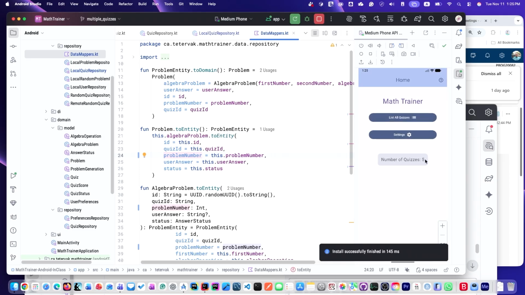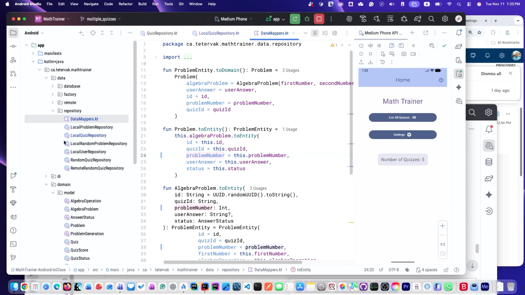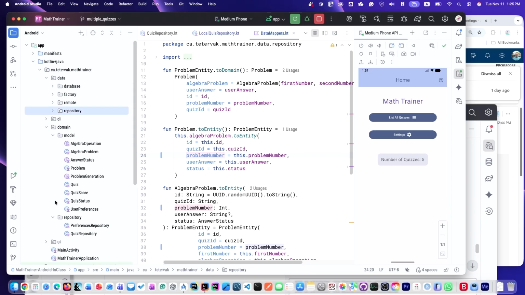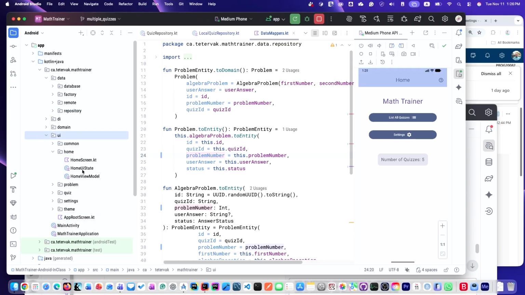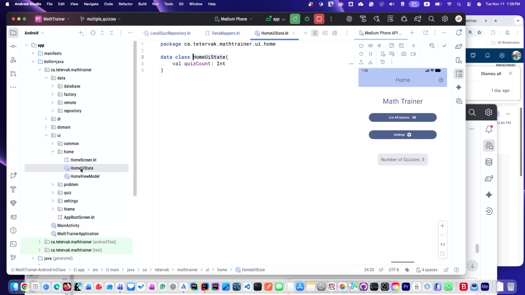So home screen shows only one piece of data. It is number of quizzes. So this is the simplest. Other screens have more things to care about. And we have just a layout and data from the repository. So let's open the view model for the home screen. So we have UI home, and the home UI state will contain only quiz count. So it is quite simple, what we see on the screen.